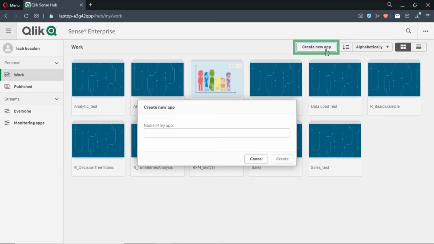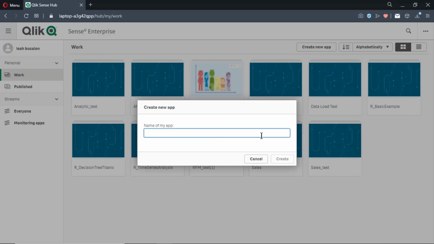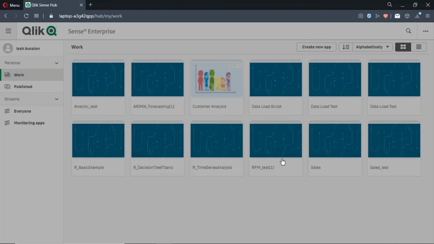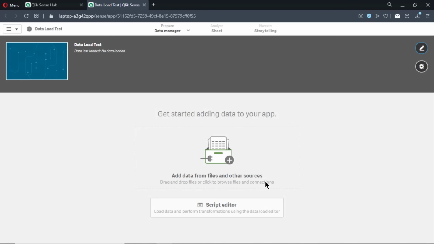If you are using Qlik Sense Enterprise, make sure that you are under the Personal Work tab. Then type in a name for the app. Once done, click the Create button, then click on Open the app. Upon doing so, the platform prompts us to the app preview, where we have two buttons for adding data.